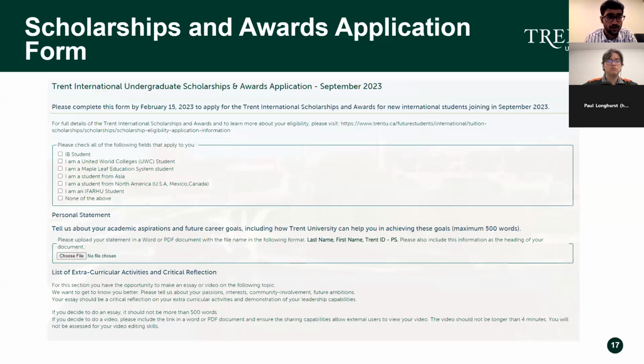Then comes the full scholarship details. You have the option to go to the Trent International website and see the eligibility information. The next part is a checklist, where you can self-identify if you are an IB student, a student belonging to the United World Colleges, or a student from Asia. So we can get a sense of which scholarships you can potentially be eligible for. You can check all the fields that apply to you.